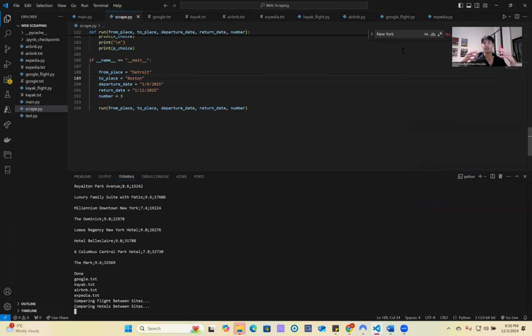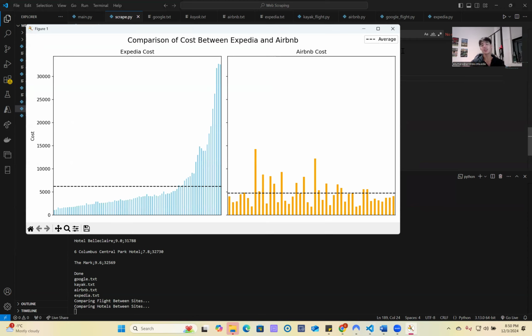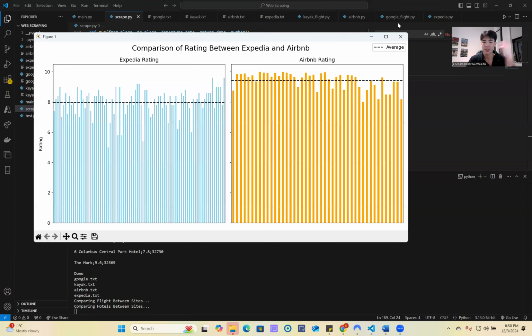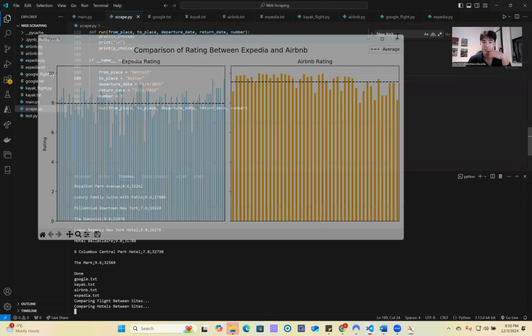So after comparing these interesting summary statistics for the flights, we then move on to the hotels. For Expedia, similar trend with Google, there is a wider range of values, right? Whereas in Airbnb's case, it sort of hovers around the average values, just like the previous case.